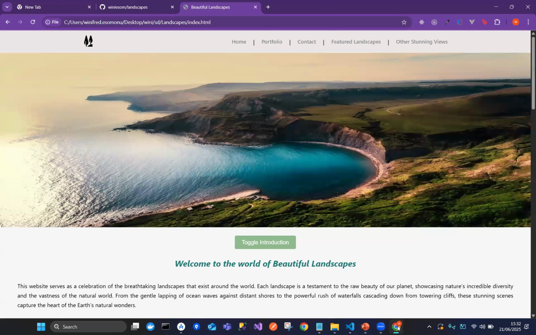Now, we are going to look at the next one, changing the heading of our text. Whenever I click, I want to change this text to something else. Maybe instead of welcome to the world of beautiful landscapes, I want to change it to something like explore nature's magic. So let's see how we can achieve that. Again, these are just little things. I'm just showing you how to use JavaScript. It doesn't mean that this is what you must do.